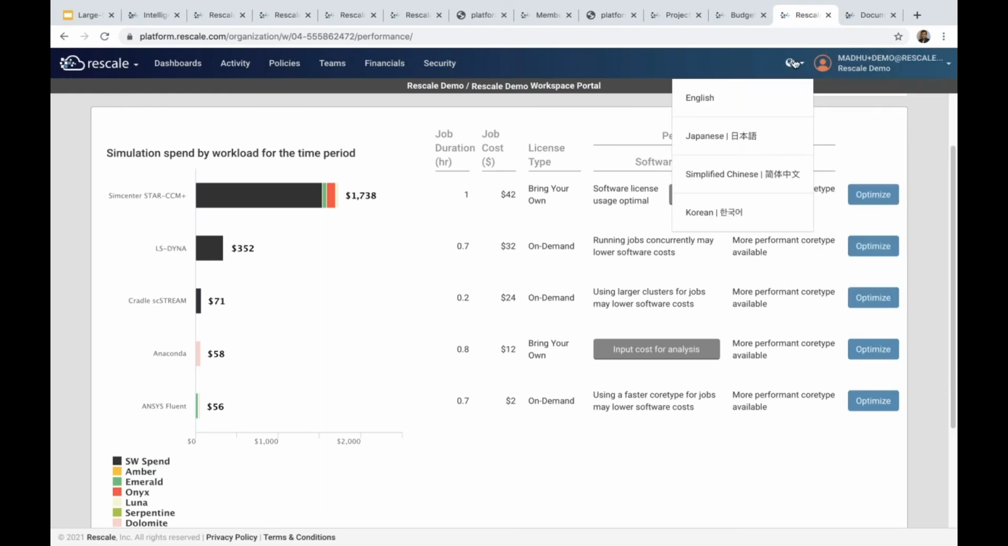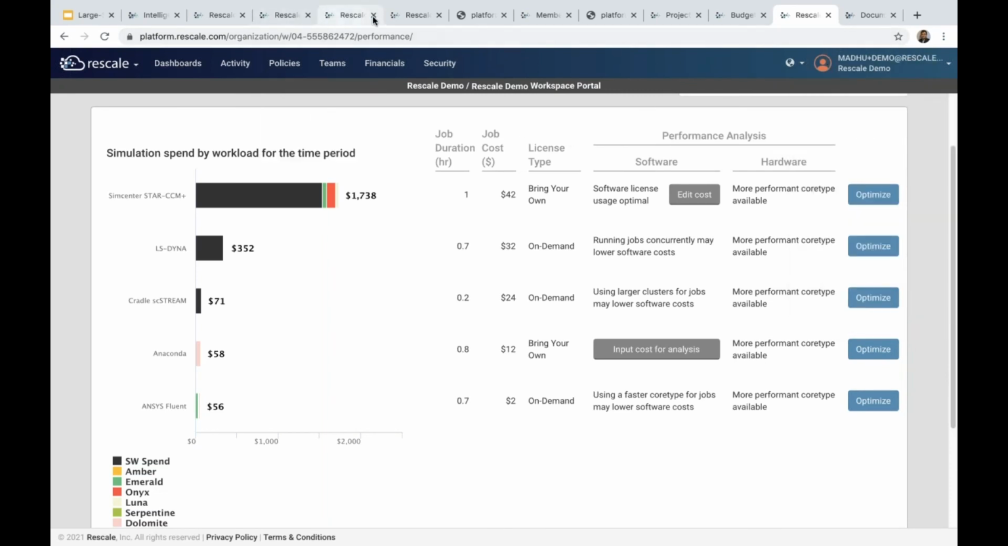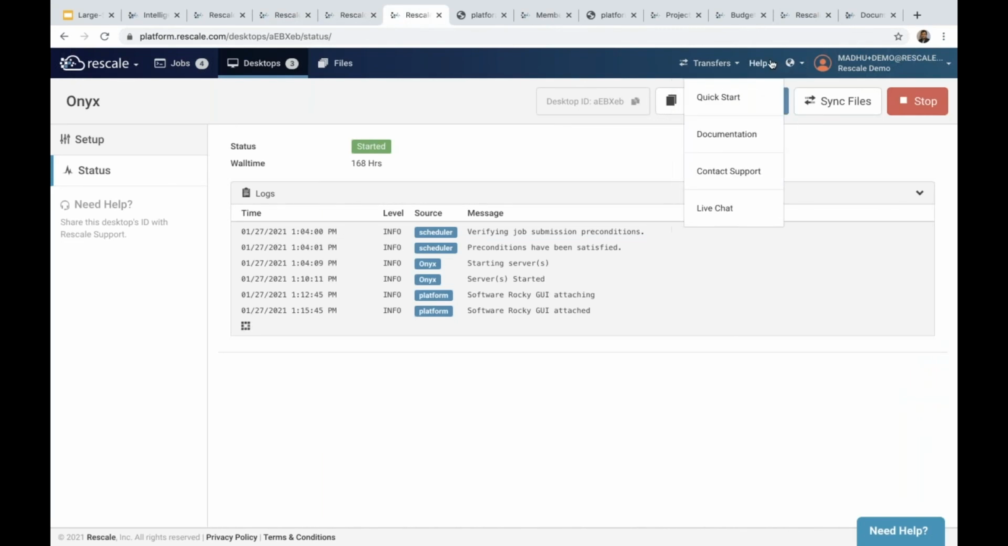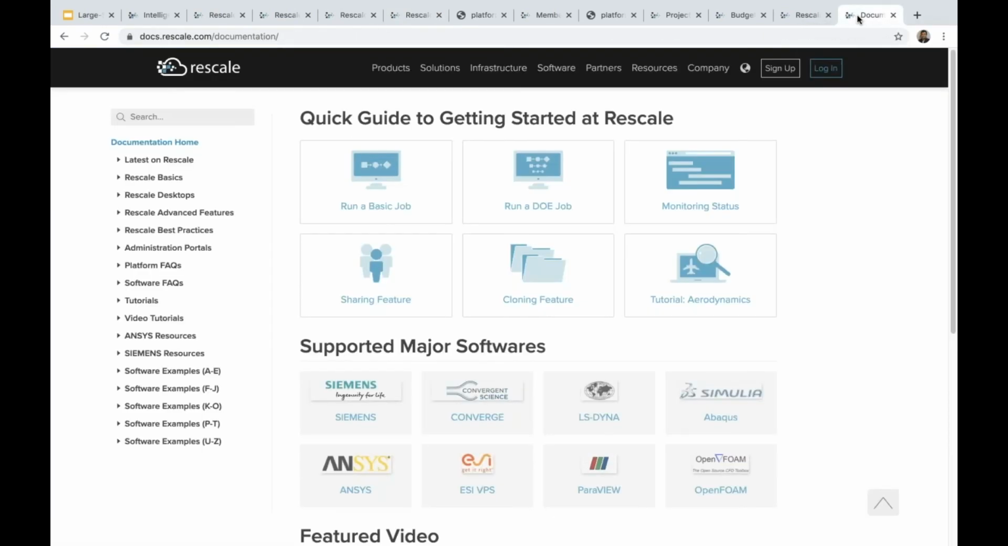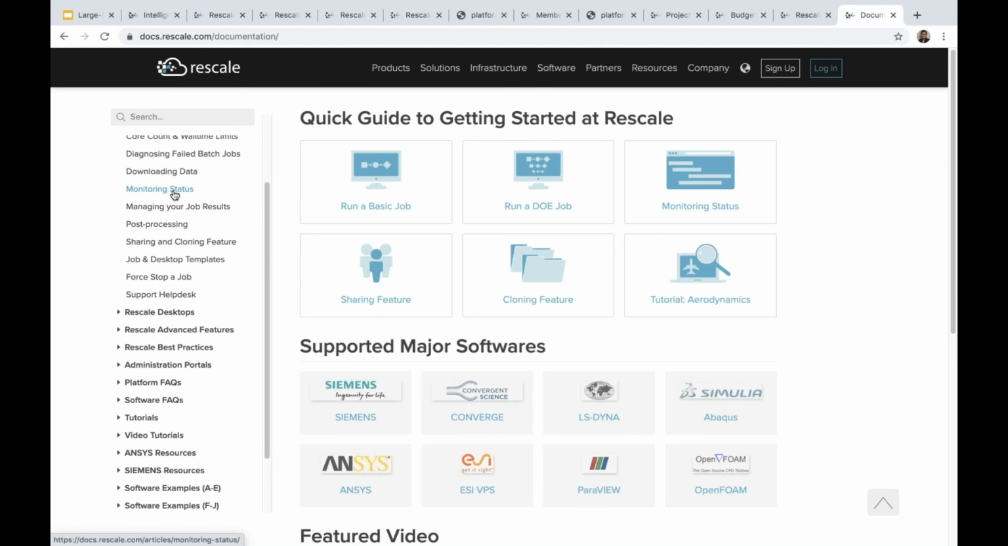Also, when you're running, if you have any issues, we have a dedicated support team who should be able to help you with any issues, either through this help approach or a live chat feature that we have on the platform. There is also a documentation page where you will be able to look at the basics of how to run jobs on the platform, some of the tutorials that we have, and also other resources if you'd like to get a more hands-on approach using the Rescale platform.